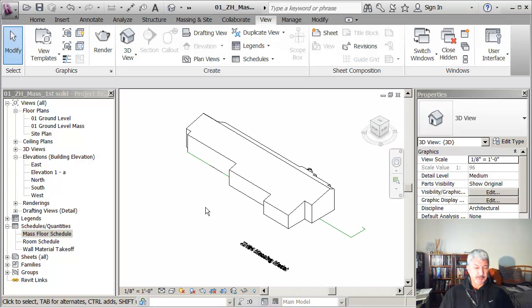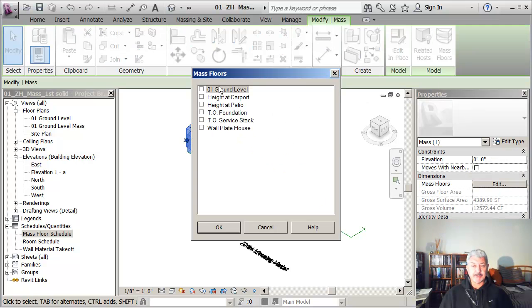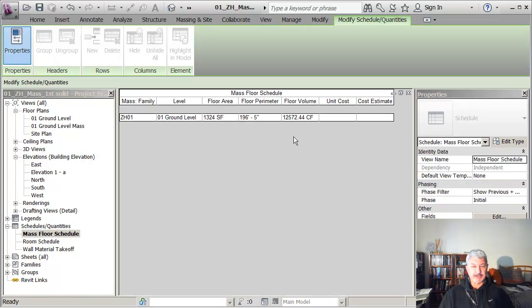I want to get a quick estimate of the cost of my building. If I pick this mass form and go to mass floors, I can push the level representing the floor through the mass model, so it creates mass floors. And then mass floors are one of the options that I can report on in the form of a schedule.